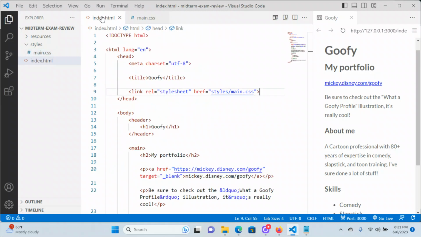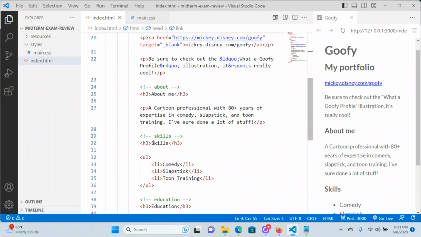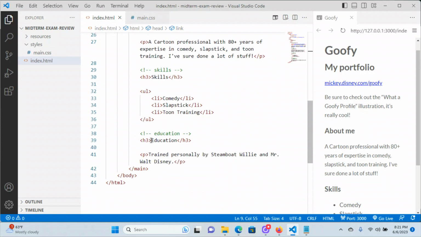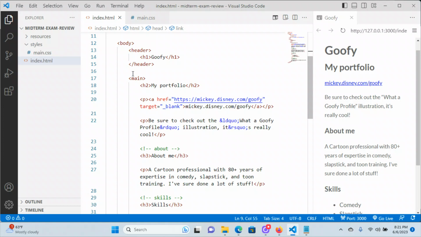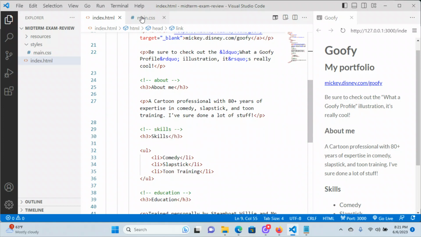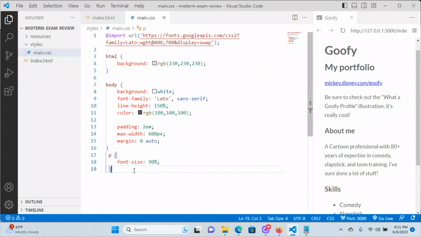Now I've got some H3s in here, and you will certainly have some H3s as well. I don't think it'll go down to H4s, but you'll have the big H1, and then maybe one or two H2s, and then there will be a few of these H3s. And the H3s are going to be one of the other things that I asked for here.